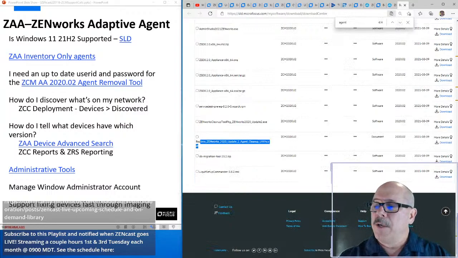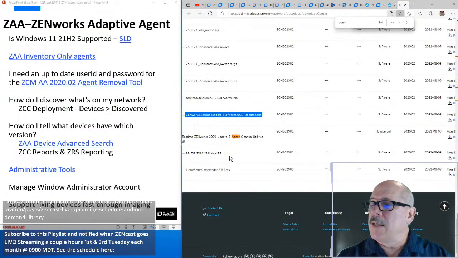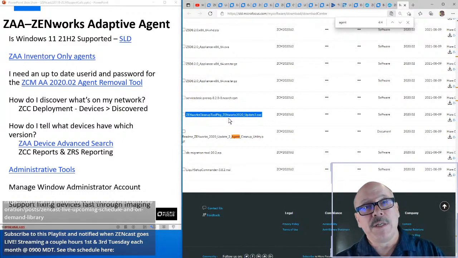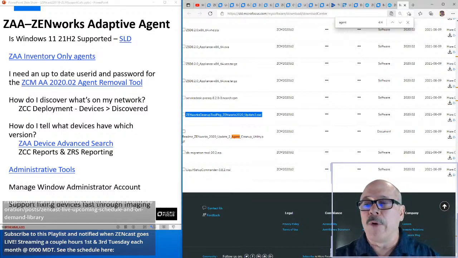There's a cleanup utility. Okay, that's the README, but there's a cleanup tool right there. Now the nice thing about this tool is it's backwards compatible. So if you have 17, just go out to your current SLD, download it, and use that one. It's a great utility to try and remove those agents if you're having problems removing the agent.